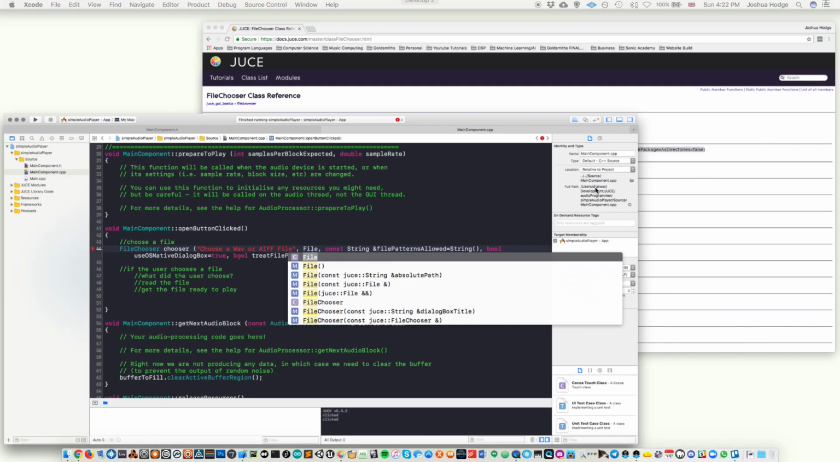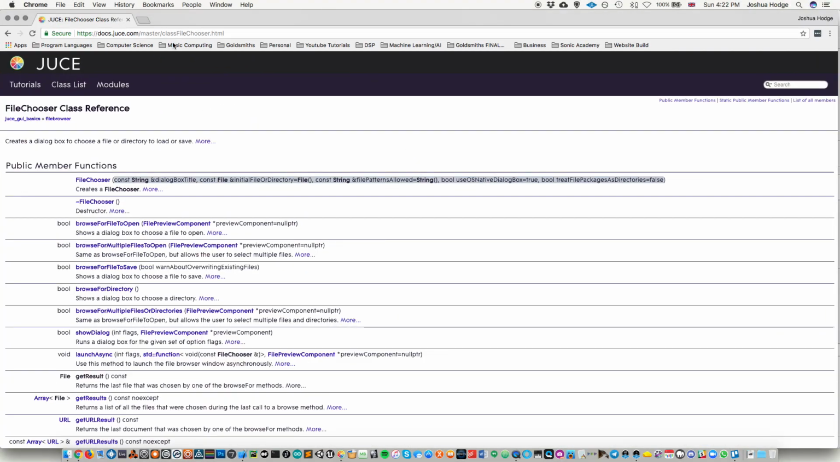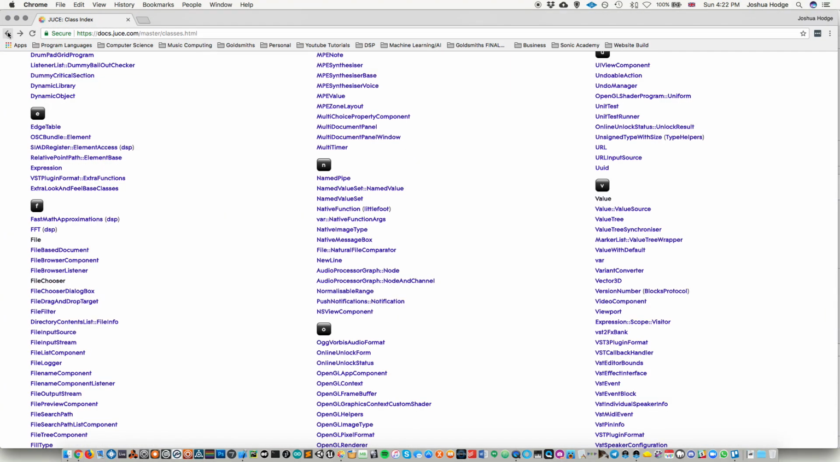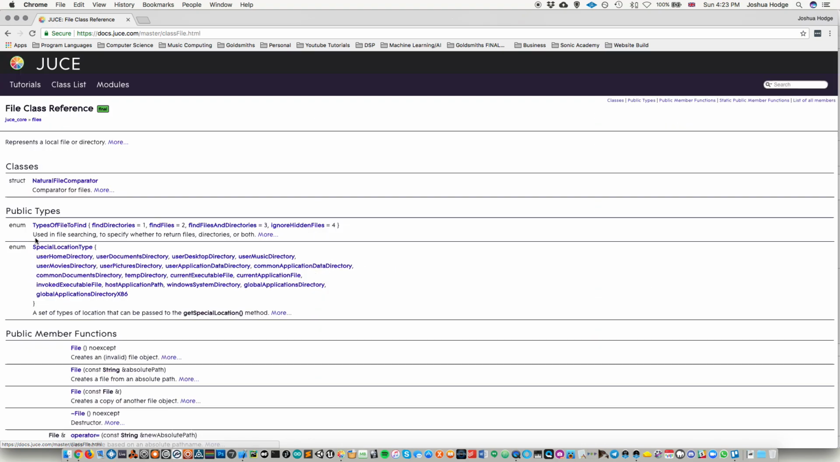So we need a file. If we just go into our file documentation here, so I can remember, we have this enum called special location type. This defines the default location when the user first opens the window. You can have it go first to the music directory, or to the desktop, or to documents. Okay, let's use desktop directory. Why not? So I could just copy this here.